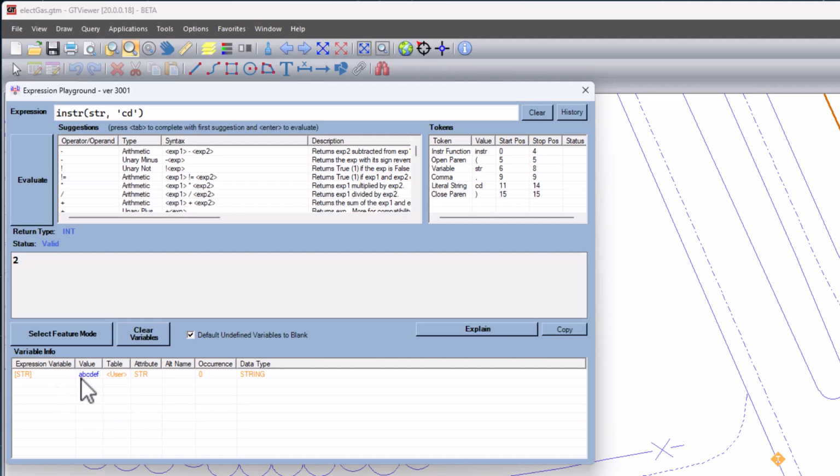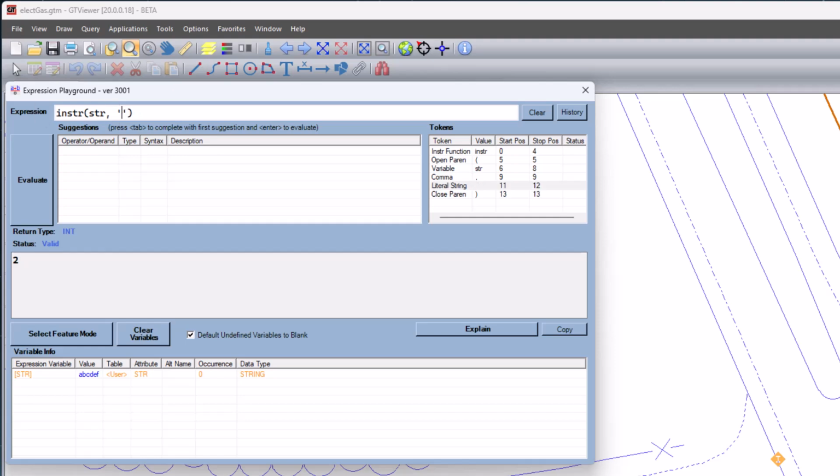So how do we get 2? This is a zero-based list of positions. So the A is 0, the B is 1, and the C is 2. And that's the start of CD. So it starts at position 2. Let's search for something that doesn't exist. There's no Z's in our source string. So I'll evaluate that. It returns -1. That means that it's not present in the string. And this is not case sensitive, so it doesn't matter what case our letters are.